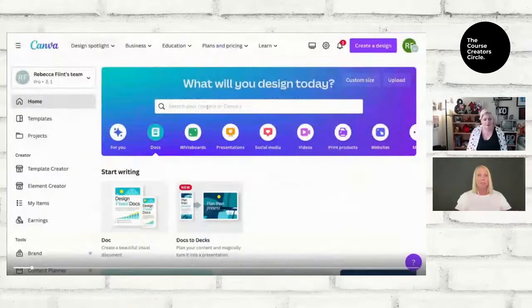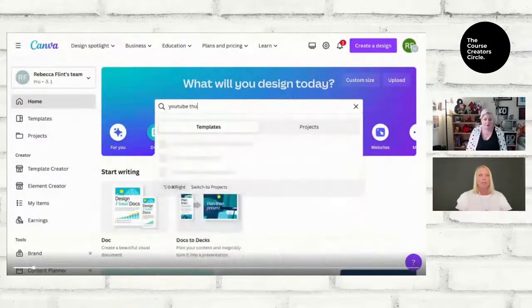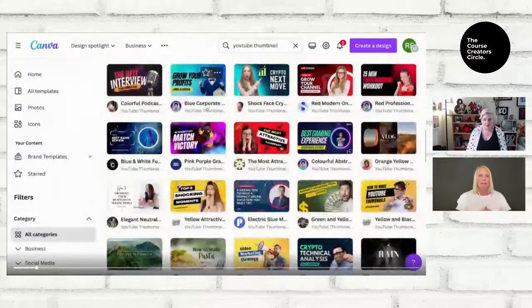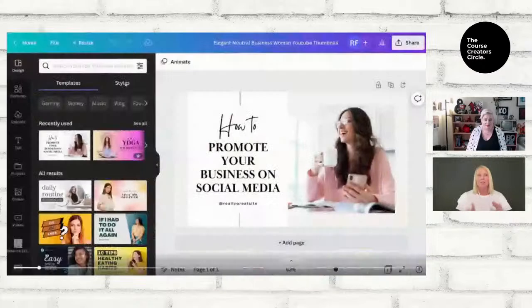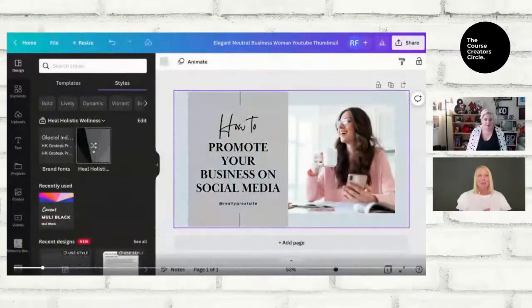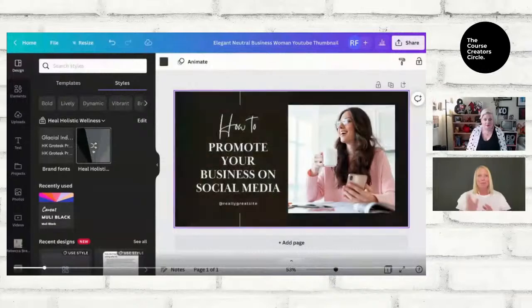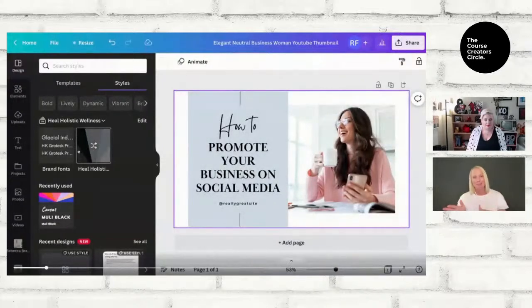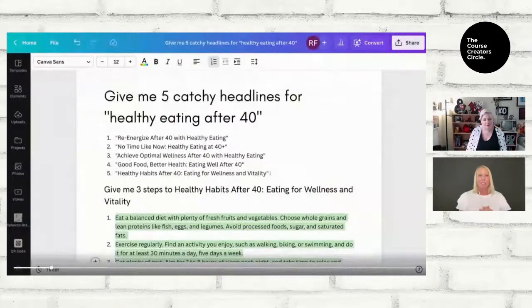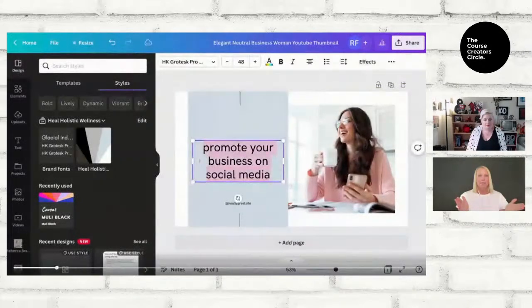This one looks pretty good. I'm going to go into styles, and I'm going to flick through the colors till I find something that really looks quite nice. I think that looks pretty good. I'm going to go ahead and add my brand fonts, and we are done. So I go back to Magic Write and I go back to my doc, grab my headline, come back into my artwork, and I'm just going to pop that in there and make all the necessary edits to make it look quite good.